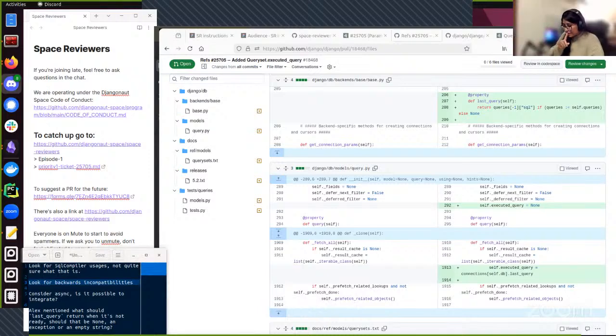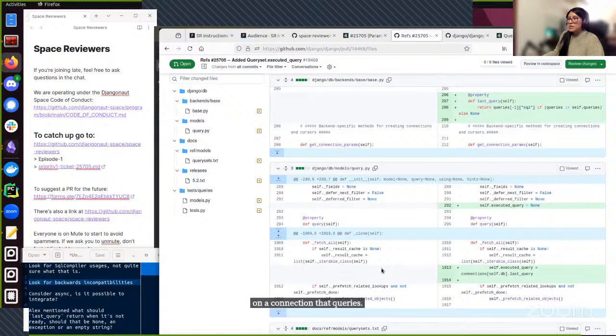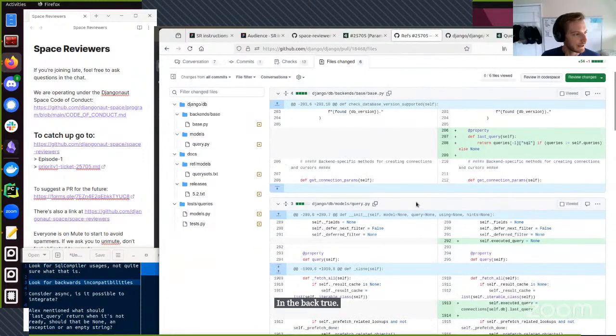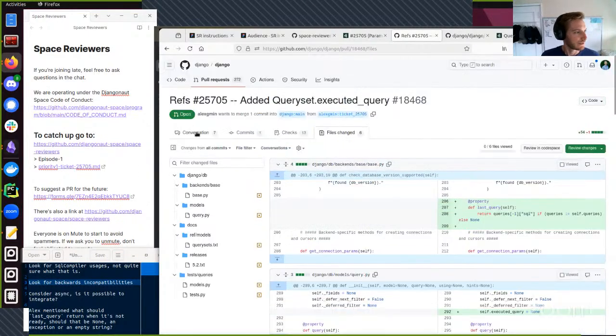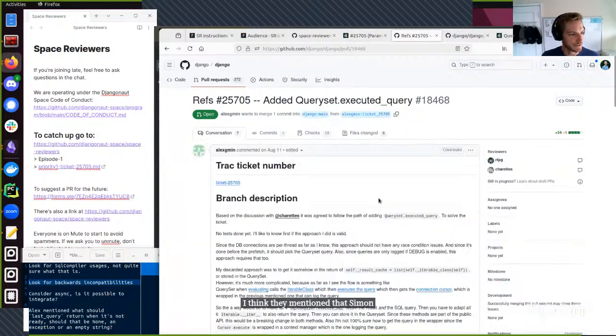I put a note because I saw that the PR relies on connection dot queries that is available only in debug true. Yeah, and I think Simon mentioned this in one of his comments as well.